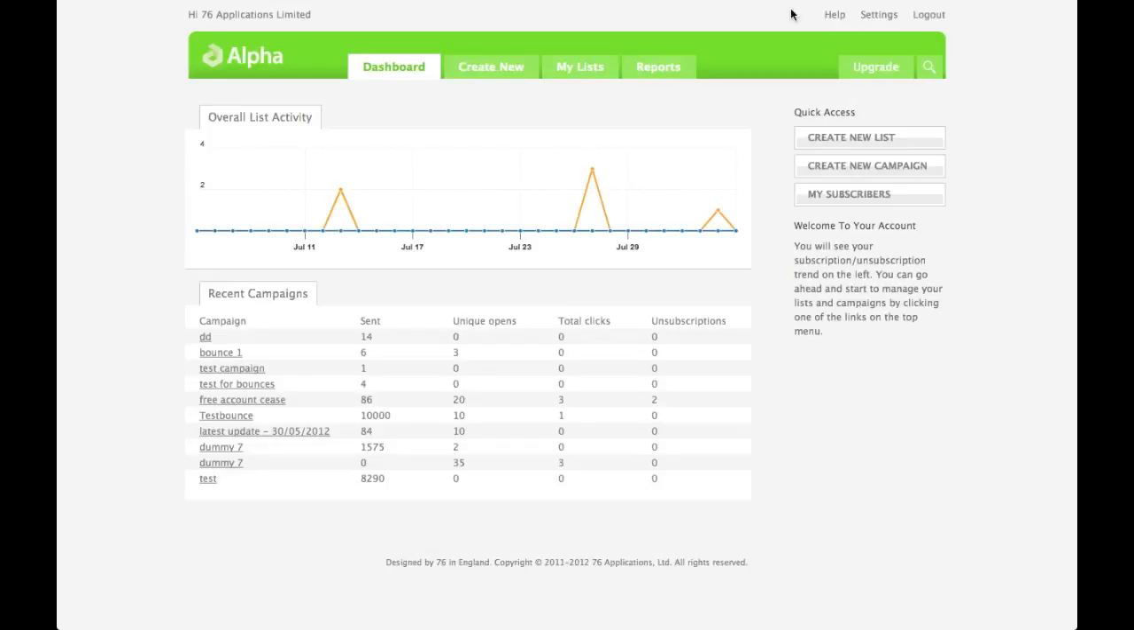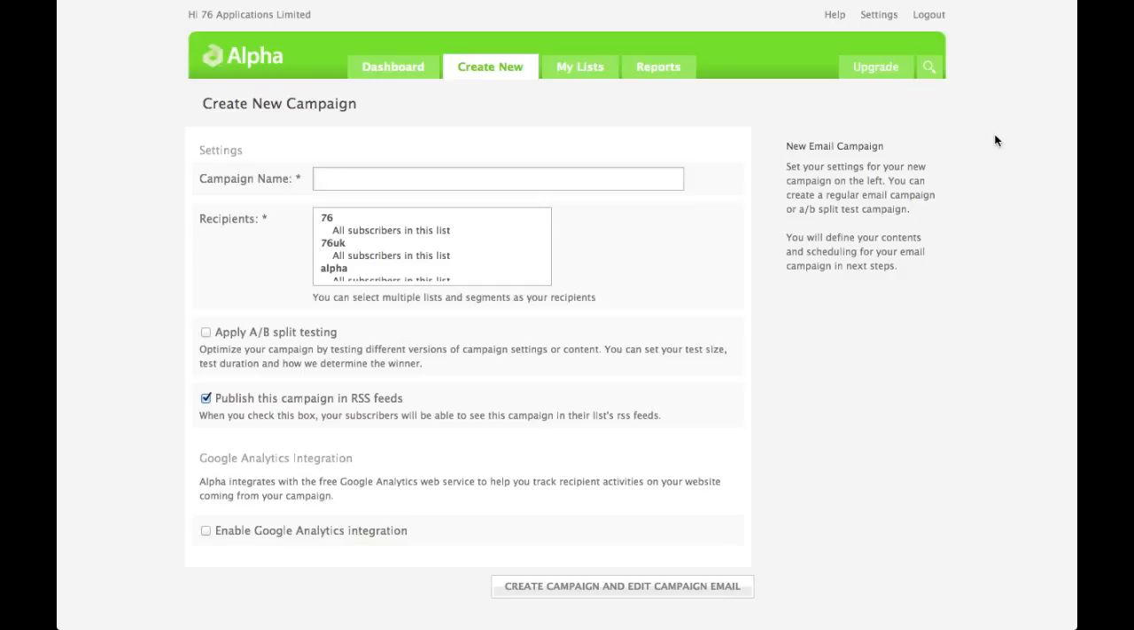Okay, I'm just going to create a new campaign in Alpha. So create new, and new one. There you go. Give it a name, because in your reports you'll have a list of them, and that'll be the name that you'll click on. So who's going to receive it? You can click more than one. See all your list there. I'm just going to send it to the one list.